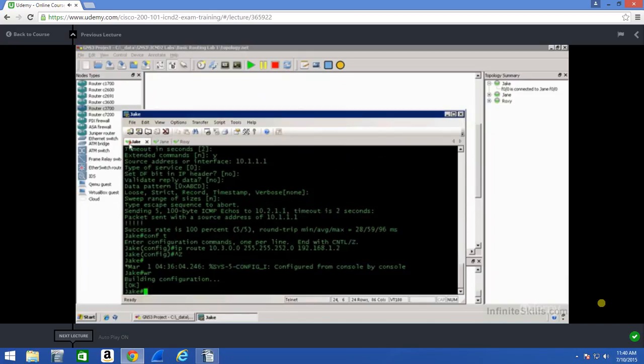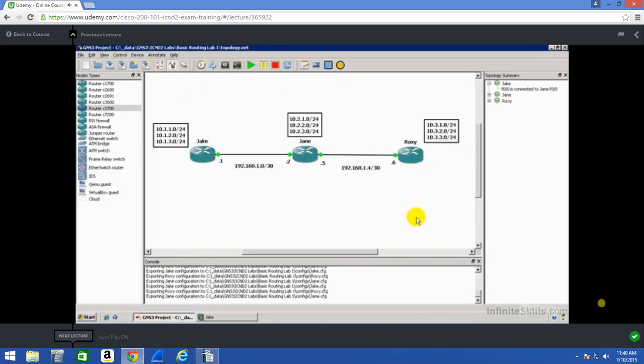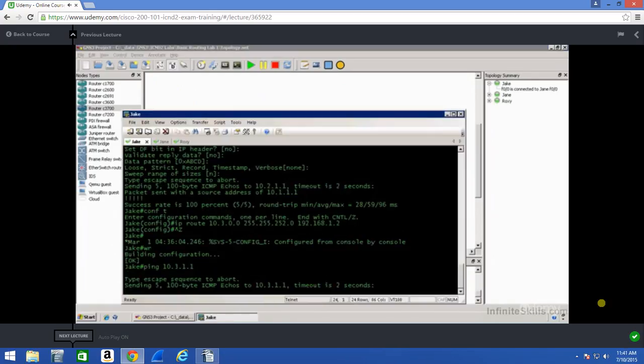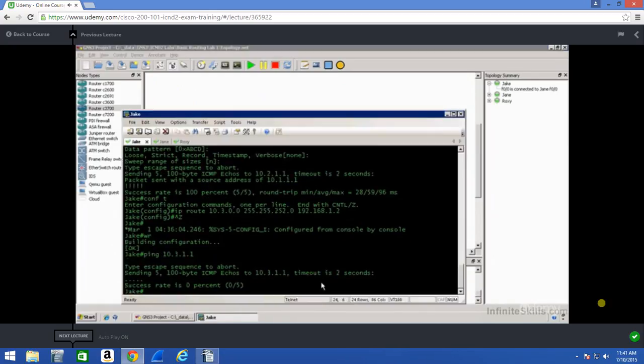So now we should be able to go over to Jake and do ping 10.3.1.1, which is one of the networks that's over here on the Roxy router. It's the loopback 1 interface, to be specific. If we do that from here, well, our pings failed. Why did our pings fail?